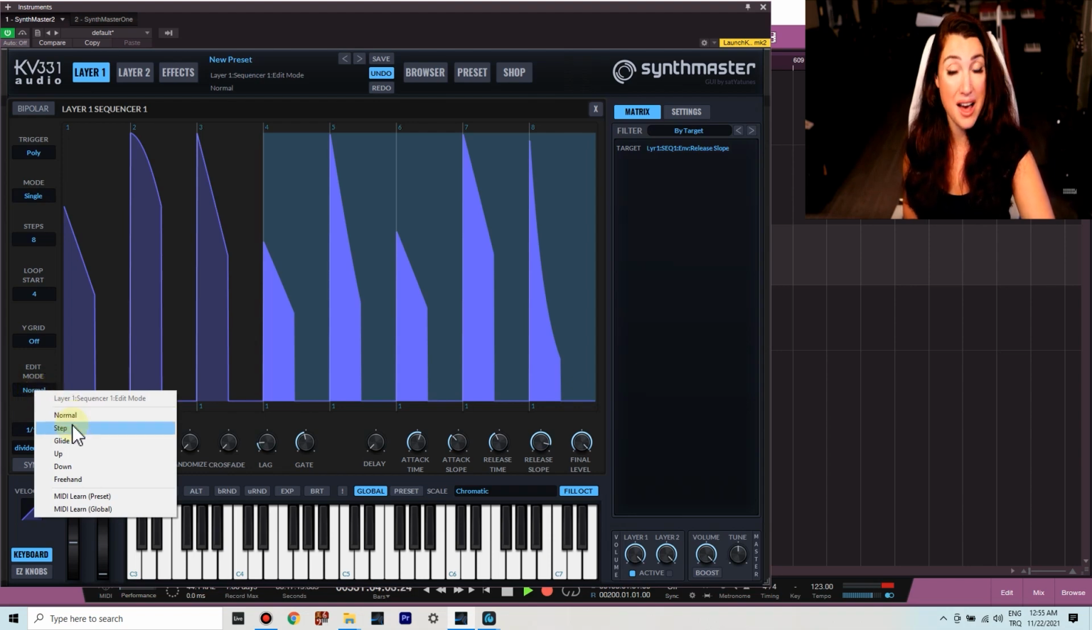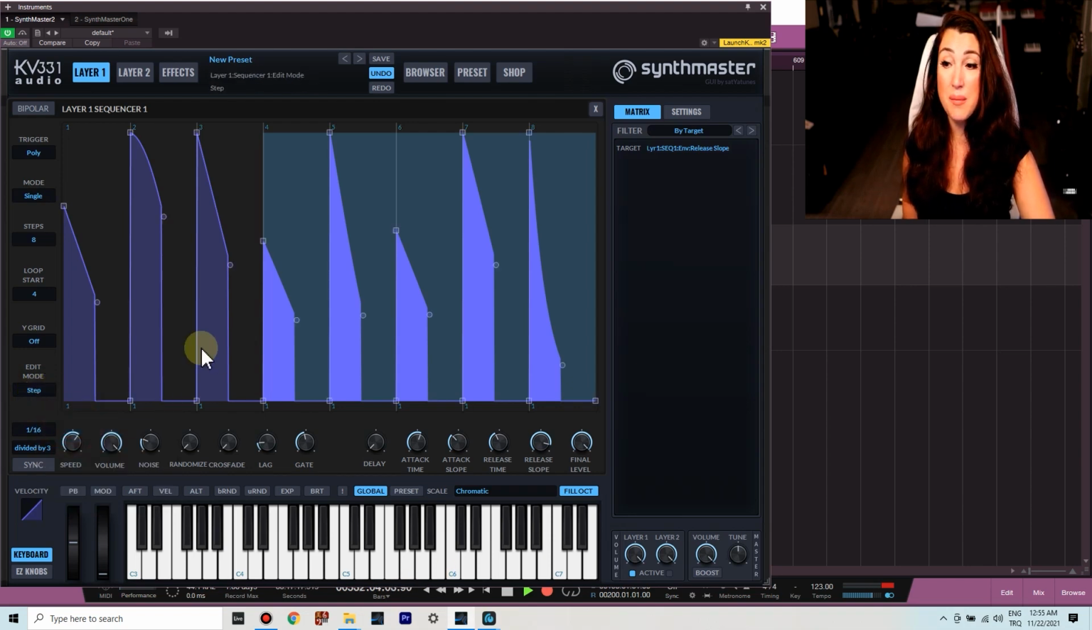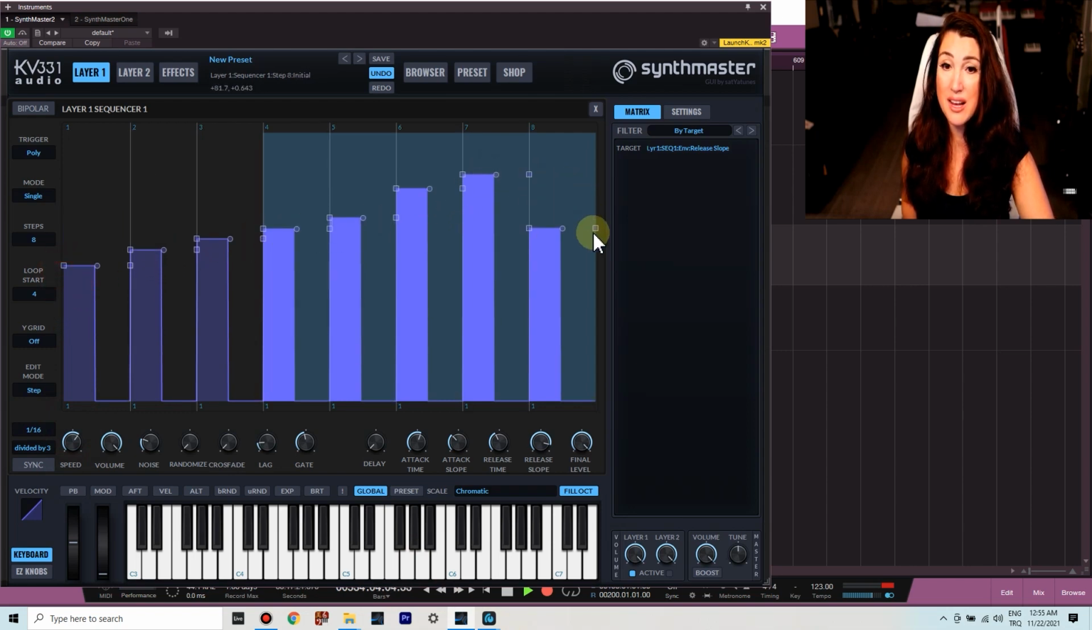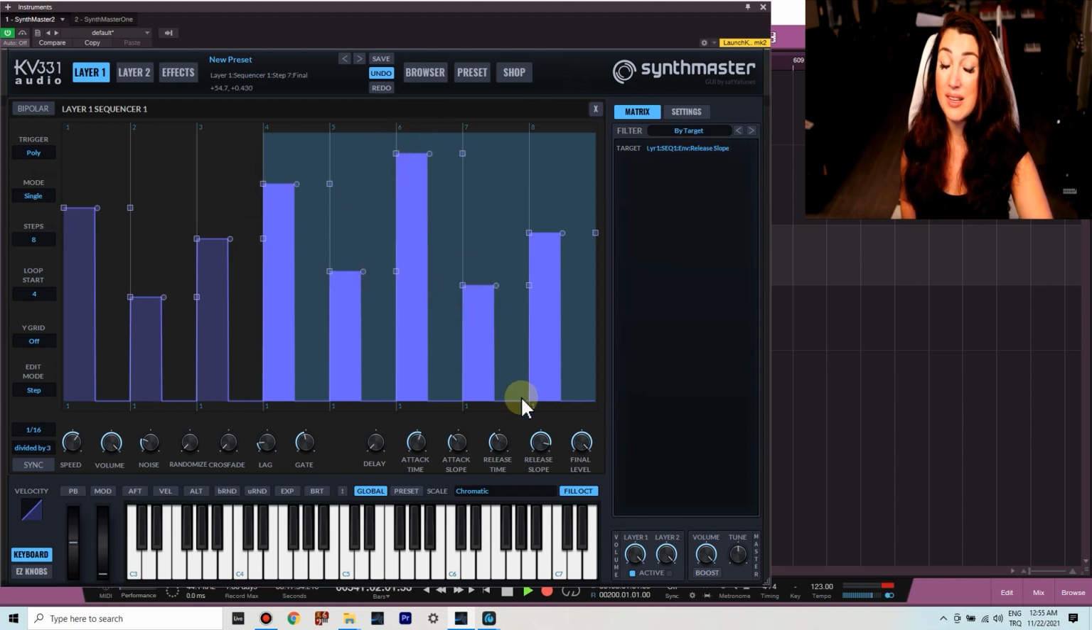These we have added. Here is a step editing mode. So it will just flatten out, and you're going to therefore have independent but flat steps. Let's hear this.